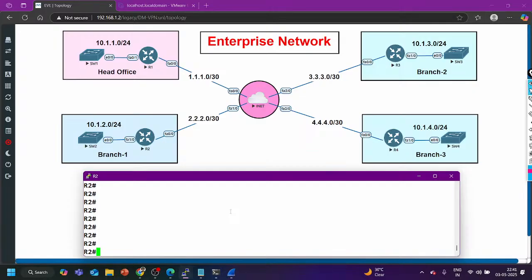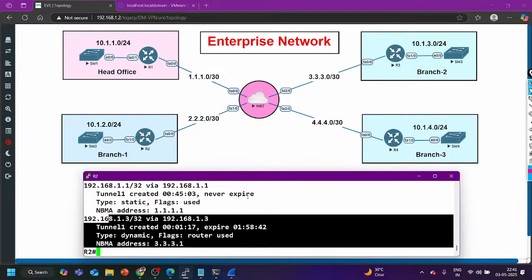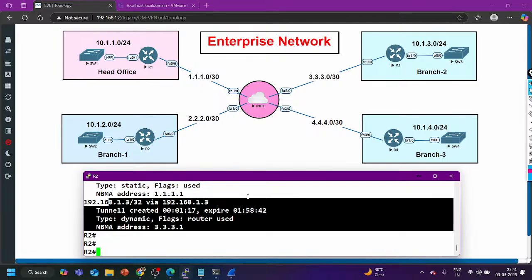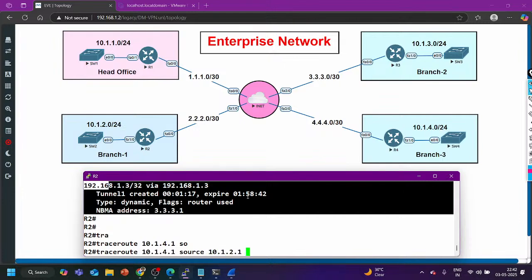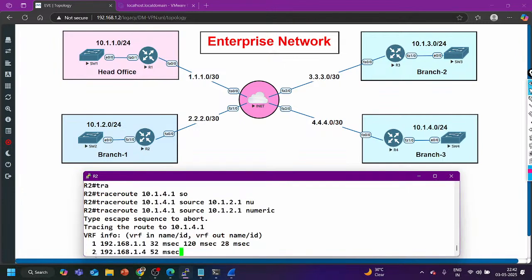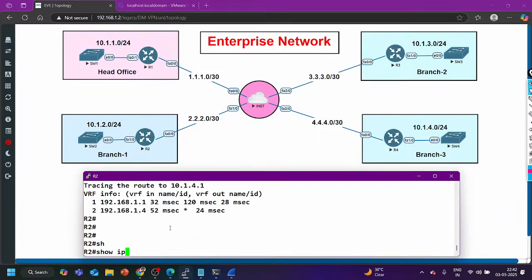In DMVPN phase 2, site to site communication is possible, and once this router will learn the NBMA address of branch 2 and branch 3 dynamically. So IP NHRP. Here you can see we have the NBMA address of branch 2. If I am going to ping branch 3, trace route 10.1.4.1 and source again 10.1.2.1. If I am saying numeric, you can see first packet is going via hub router, and now it has resolved the NBMA address to IP NHRP.